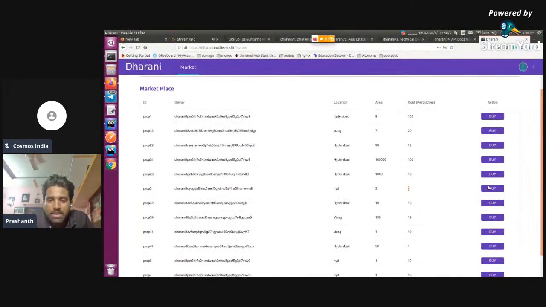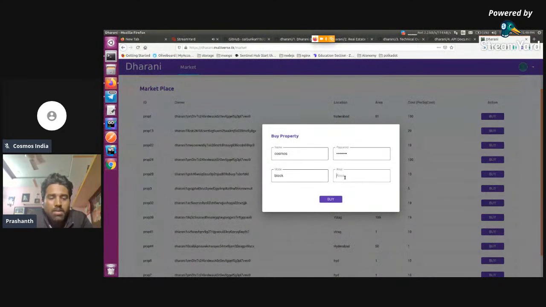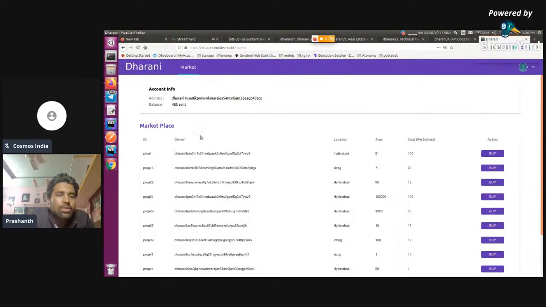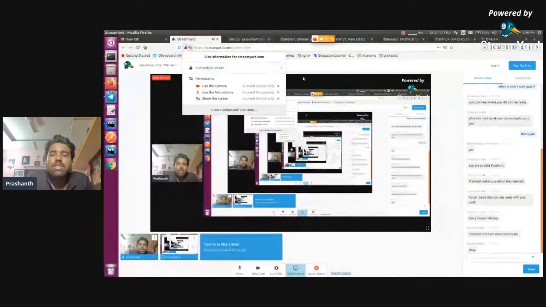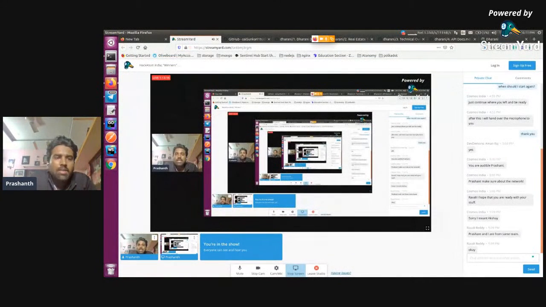If I want to buy this, I need to mention 3. So 3 into 5, 15 cents will be deducted from here. This is a demo of our application, and in future we will implement this application not only for real estate tokenization, we will also implement NFT as company shares, etc. Yeah, thank you.